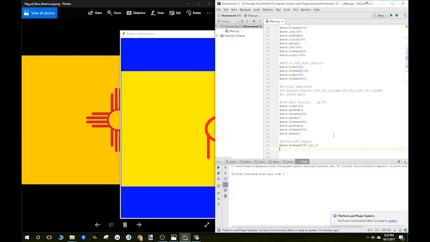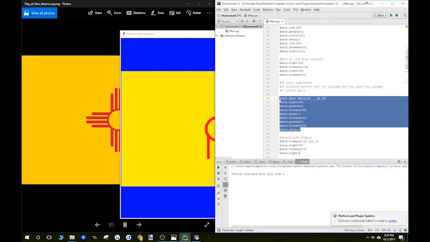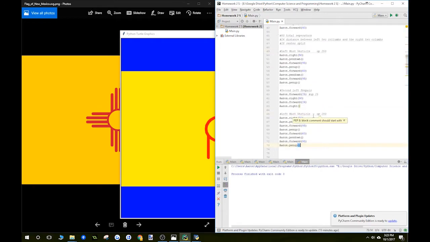and then we're gonna go Aaron dot right 90, and I already marked out our separation. So between this one and the next one, it's 26. Aaron dot forward 26, and right, and there we go. So now we just do pretty much the exact same thing here, except we're going down 300. So this is going to be, let's see, second left, vertical, and for this one they all happen to be 100.